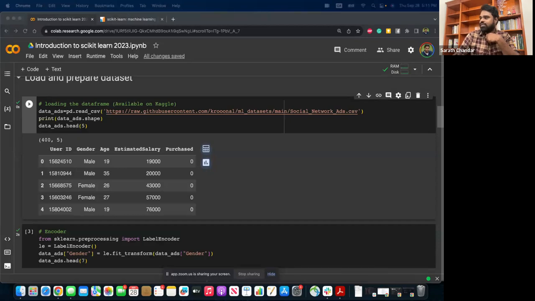Okay, a lot of you say it won't be useful. Right, so it's not a good idea to use user ID because user ID is unique, and it is just an ID. You cannot learn anything about the user by just the user ID. So we will ignore user ID. We will use the gender, the age, and the estimated salary, and we are going to make a prediction of whether they purchased or not.